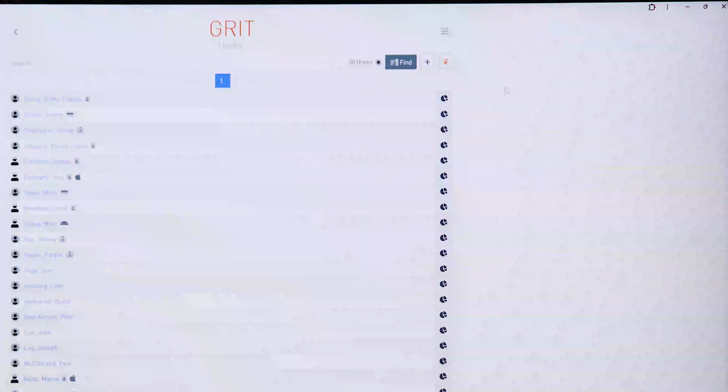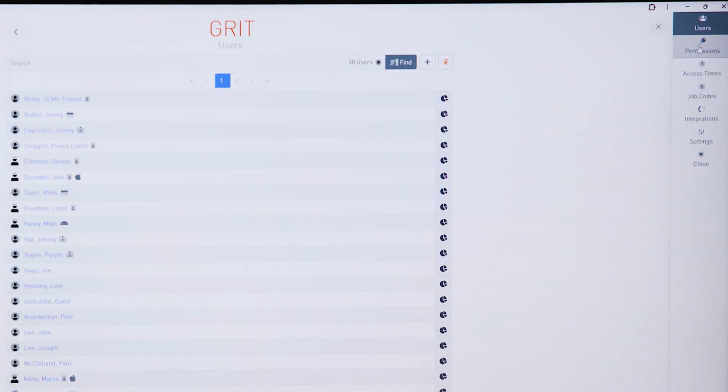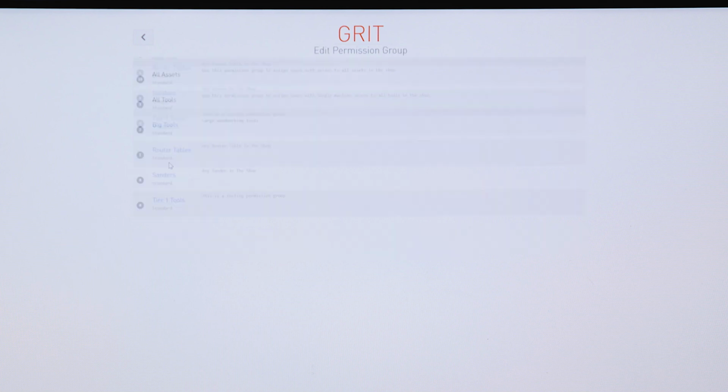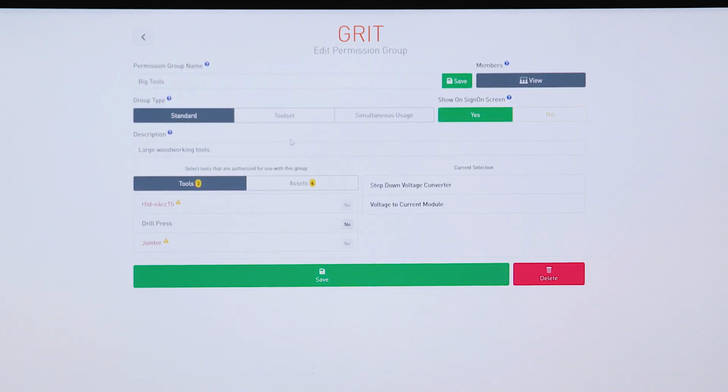Coming back to the main list, we open our little side menu and we're going to look at permissions. So we have a few permissions here set up, and let's go into this one that's been called Big Tools. Within this permission group, we are able to select between 3 different permission group types.